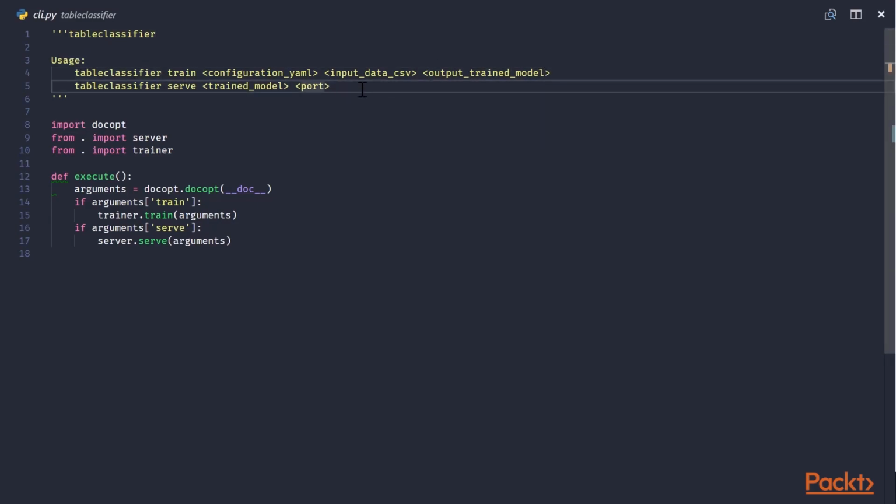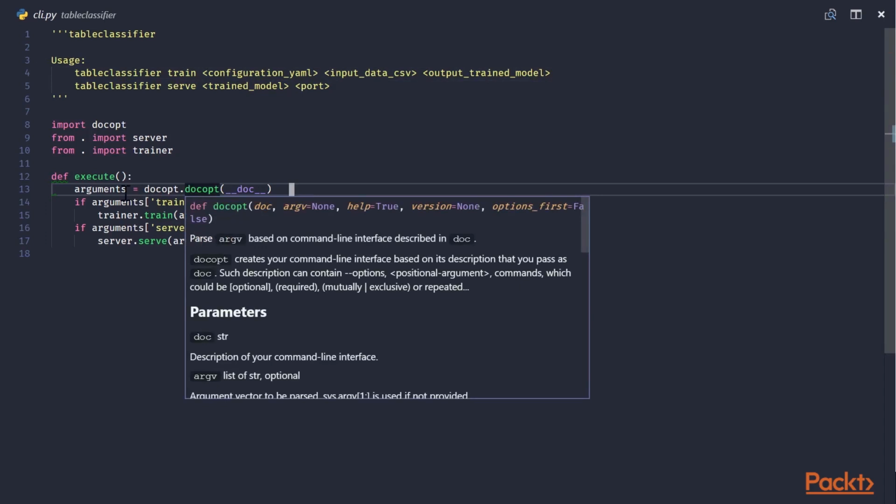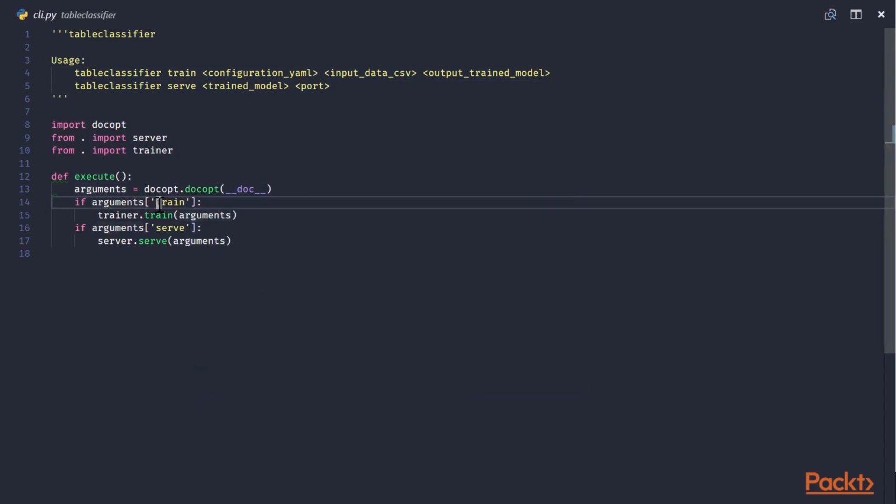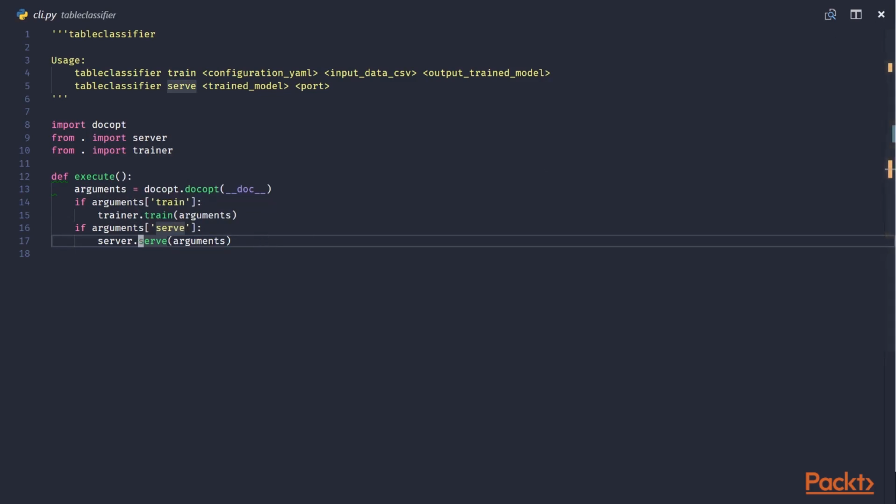So here you can see the usage where I have two modes, train and serve. In the train case, we take our configuration YAML that we just looked at, an input data CSV file, such as the Kaggle data that we downloaded, and it'll finally output a trained machine learning model. And then in the serve mode, it just takes that trained model and puts it on a port. So you can see we just call docopt with the doc string, which is the string here above, and then the arguments get parsed into a hash, and then we just see whether we're on train or we're on serve, delegating down to two separate modules, in this case a trainer module and a server module that perform the actual command line program actions.